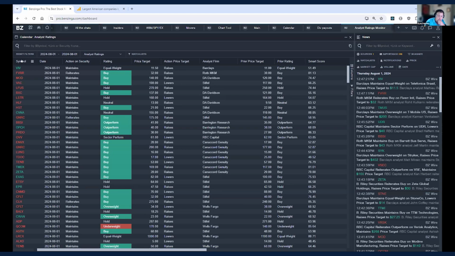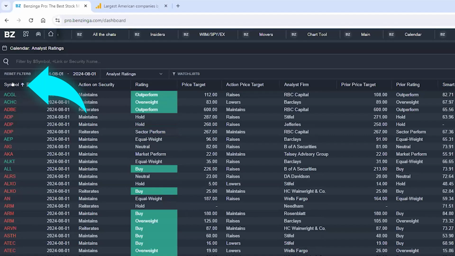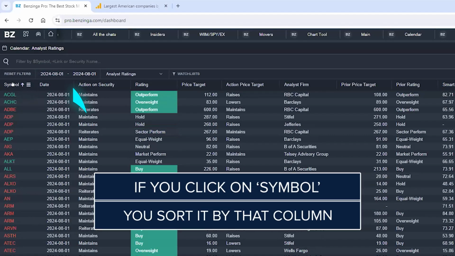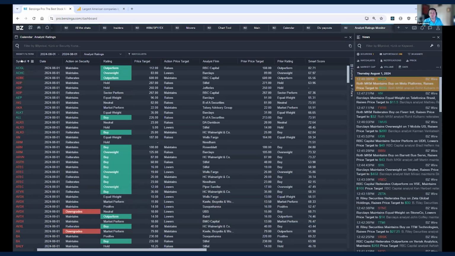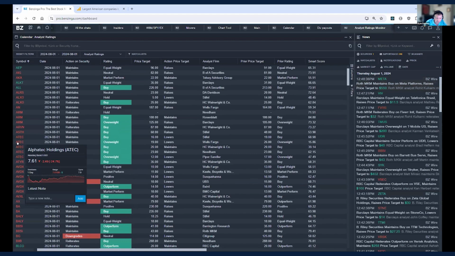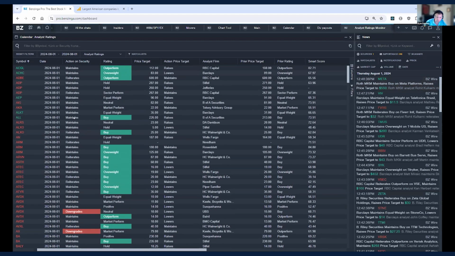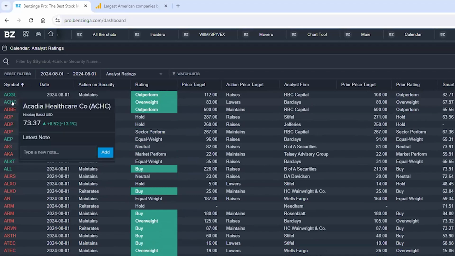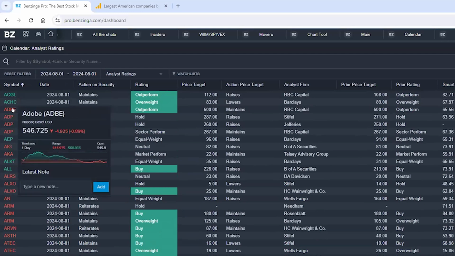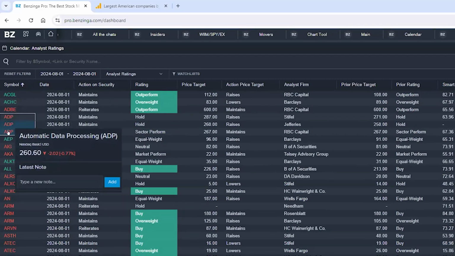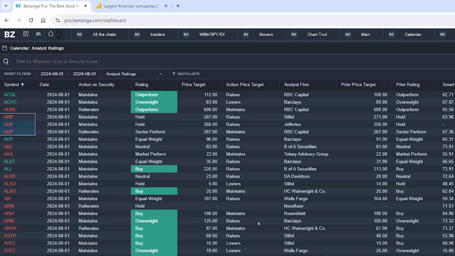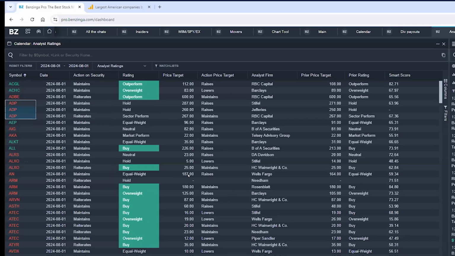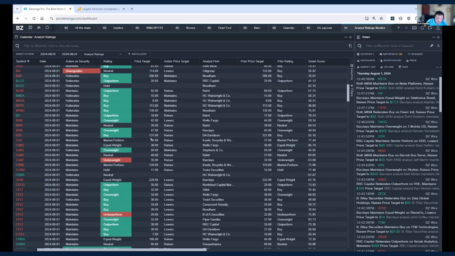Let me show you. If you click on symbol, what you're doing is you're sorting by that column. So it's going to put all of the symbols right next to each other. Well, look at what this does. This is a very, very easy way to find out if there are multiple ratings for a company. If we look at the top one here, Arch Capital Group, ticker ACGL, there's one rating. And then right after that, there's ACHC and then Adobe. And then ADP is the next one here. There were actually three ratings. And this might be a very, very easy way to eyeball what's going on here.